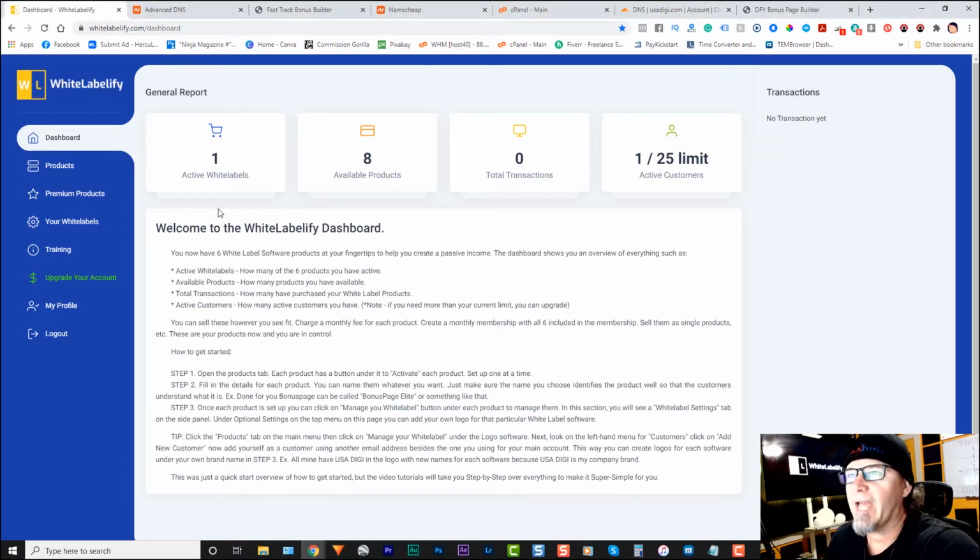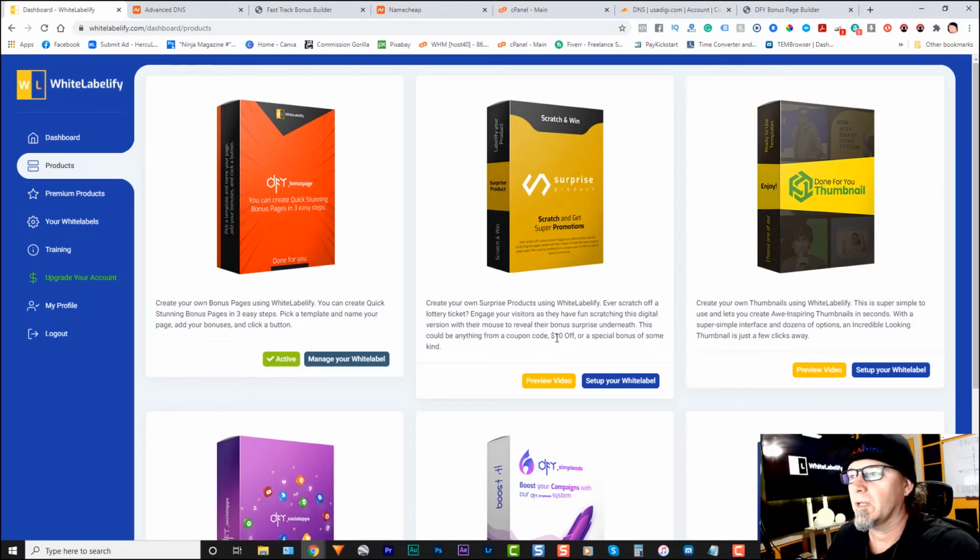Okay, so we're on the dashboard here and you can see I have 1 active white label, and that's one we set up in the other video called how to set up your white labels. So let's go to the products tab. Okay, so the other ones we still need to set up our white labels. So you'd have to do that first, and then you can go through each one to set up your own private domain. So let's go ahead and manage the white label on this one.